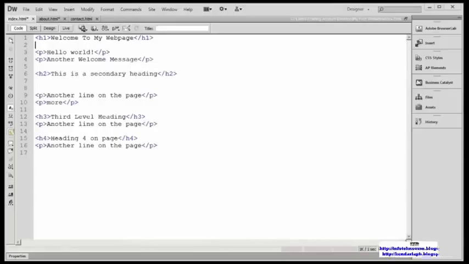Now, there are certainly other structural tags that are in HTML, especially when you're talking about HTML5. But these four are sort of the ones you need to know right from the beginning.